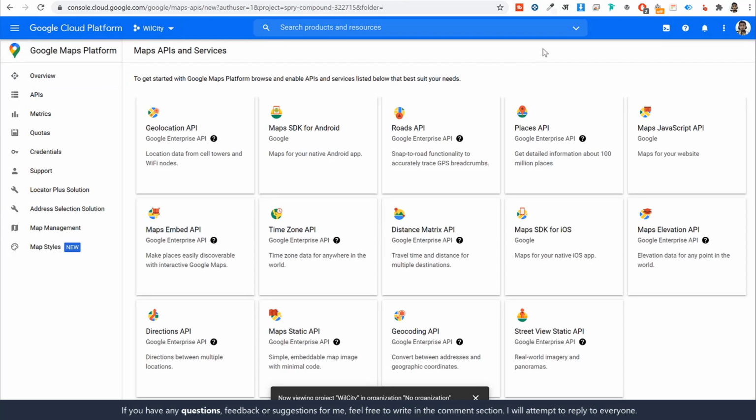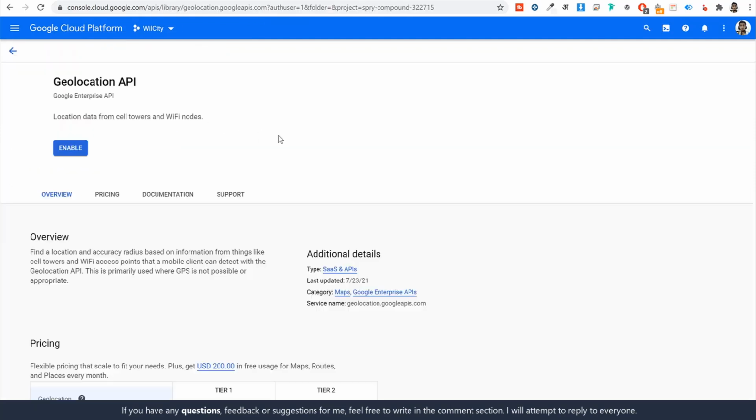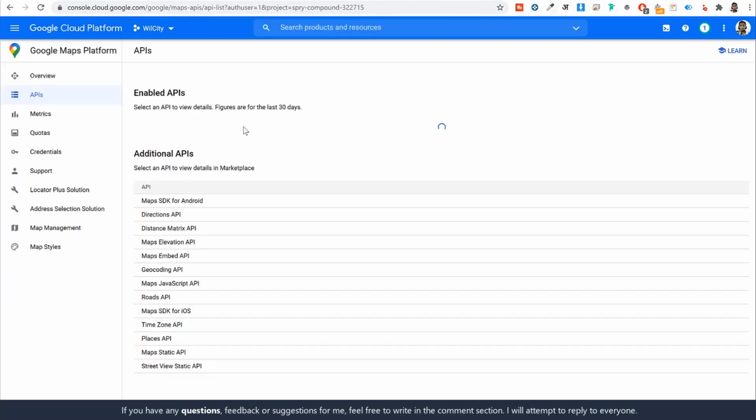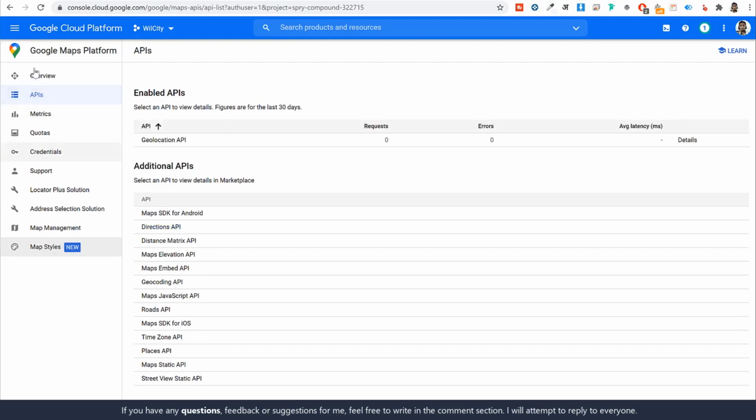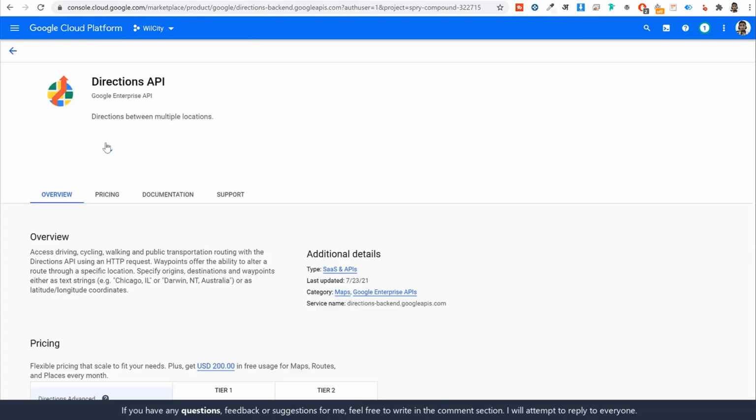Now we need to enable a few APIs. For example, as you can see, we need to enable the geolocation API, all these different APIs. So if you click on geolocation API, here you need to click on enable. Now once it is enabled, this page will reload, and you will be redirected to this page. Again, let's go back to this option. Let's enable a few more APIs. So maybe select this second one, directions API. Click on enable.